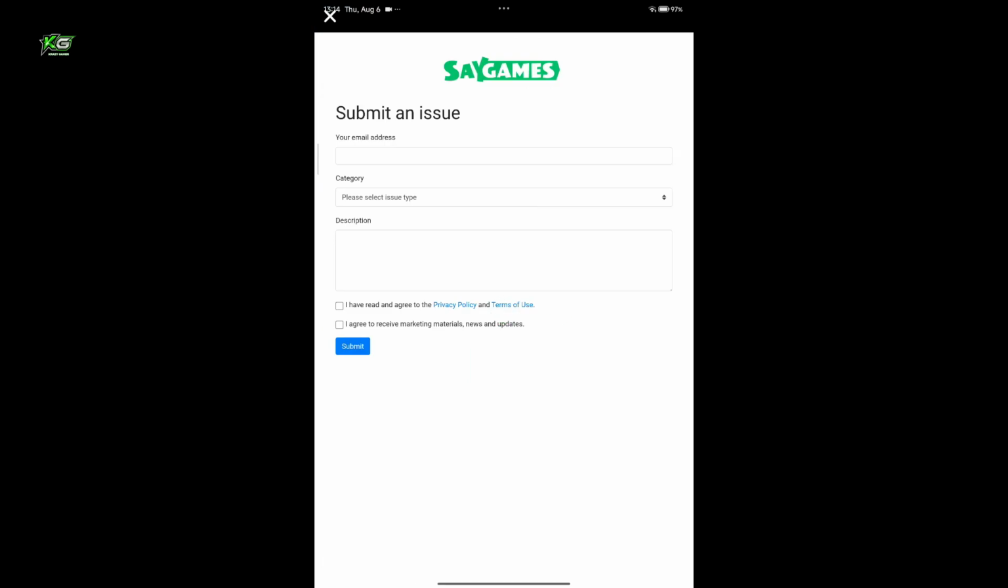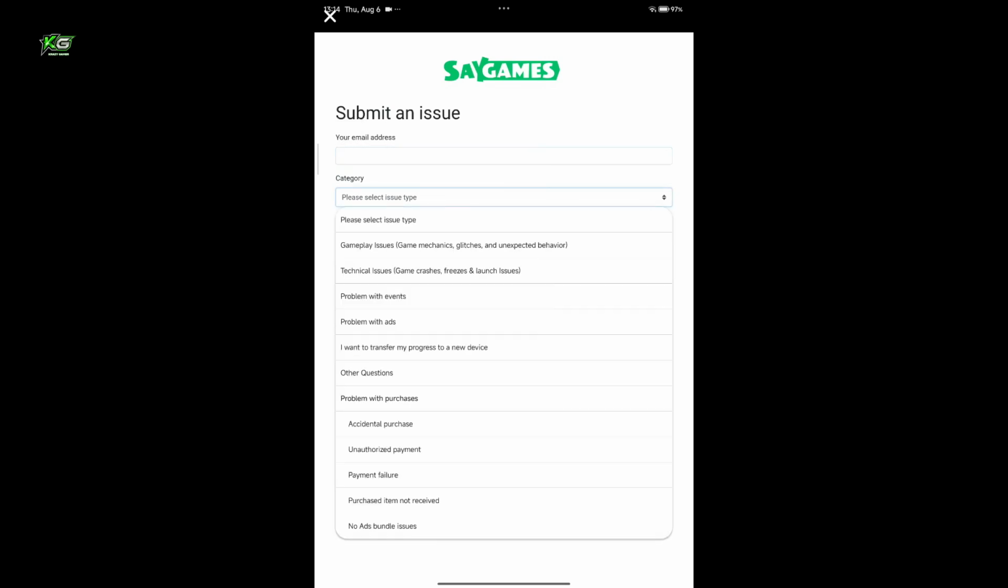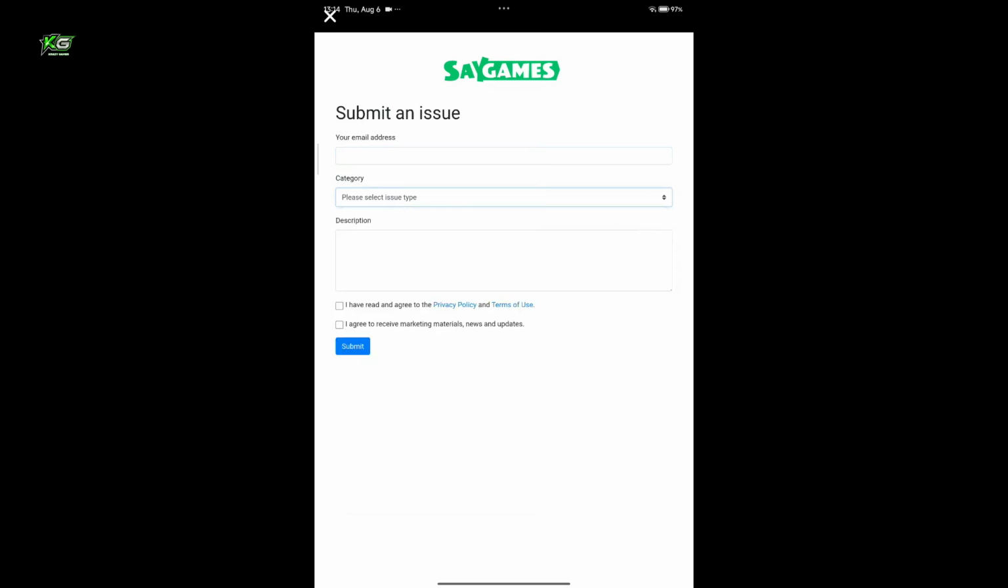On the next page, go ahead and enter your email address in the first field. Then select your category for your issue and describe your problem in the text box at the bottom. After explaining your problem, you can then tap on these two square boxes at the bottom and tap on submit. So that is how to contact the Rush Xtreme support.